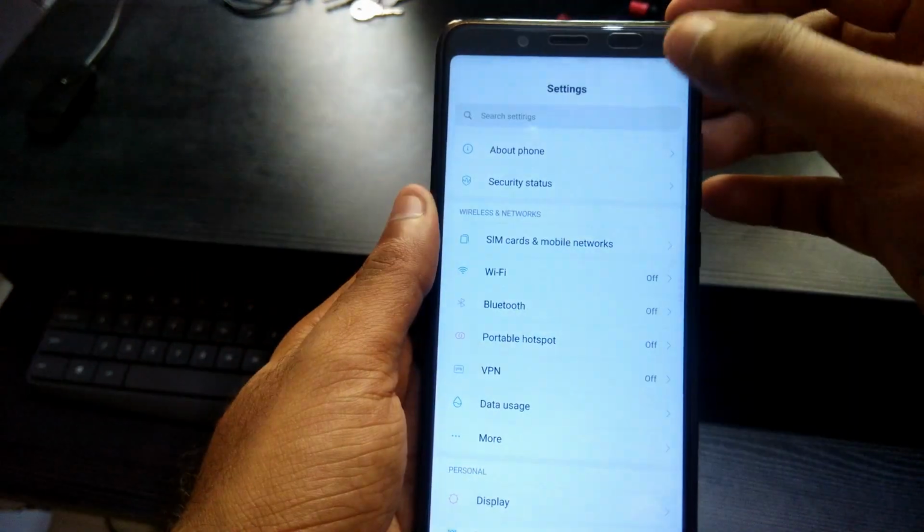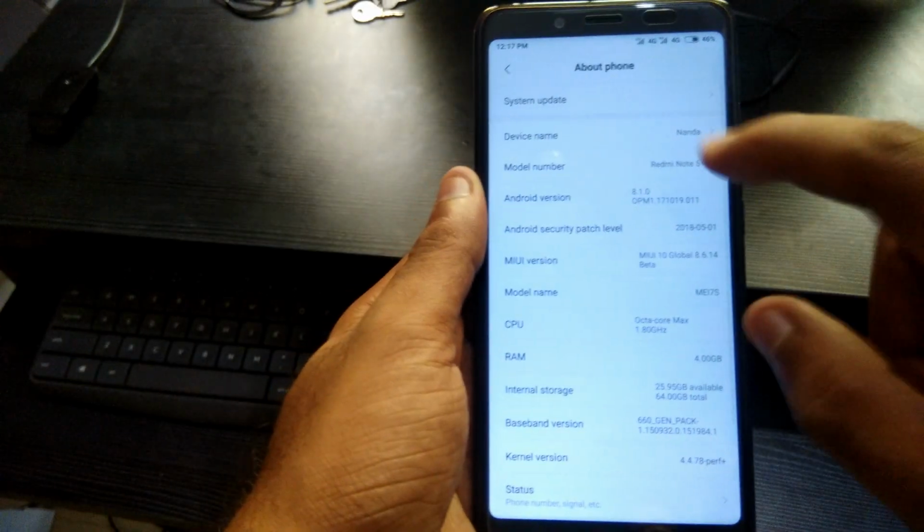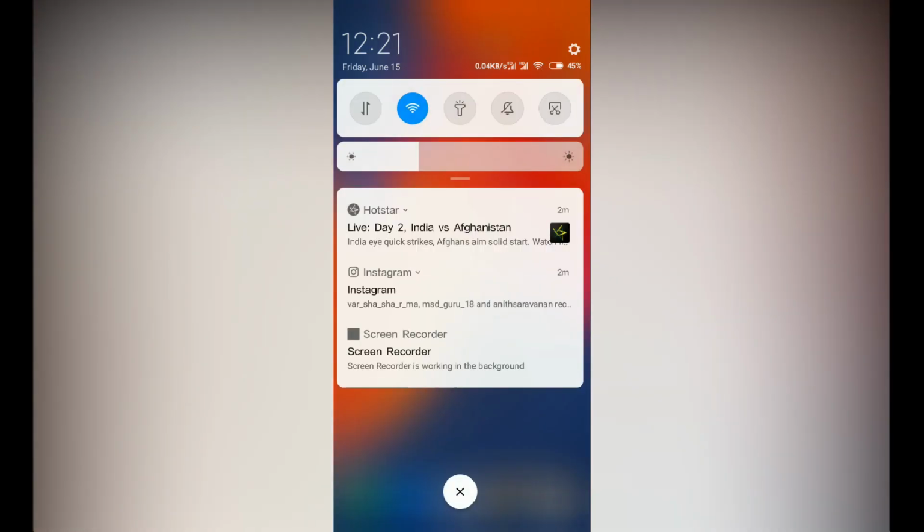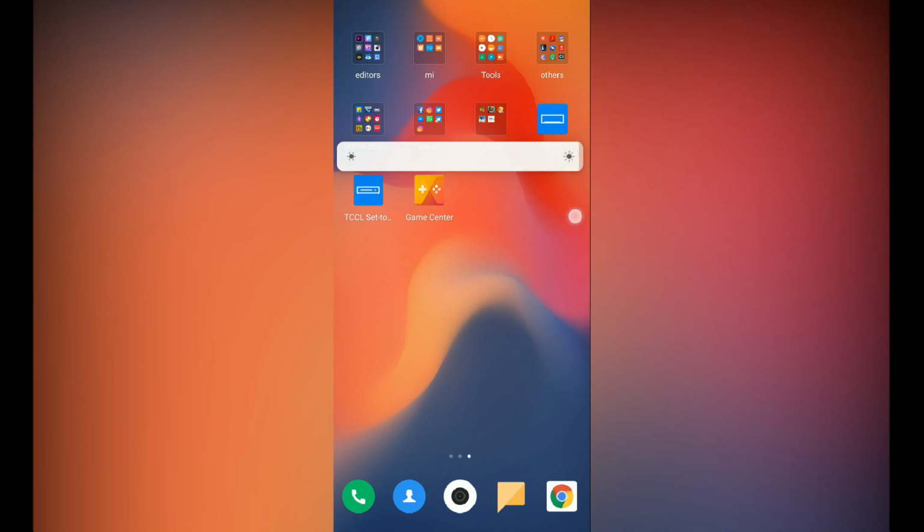Finally, the MIUI 10 is here. If you want to download and flash the ROM, here is the link in the description. Here is the all new interface, the new notification bar, and the brightness slider is also improved.